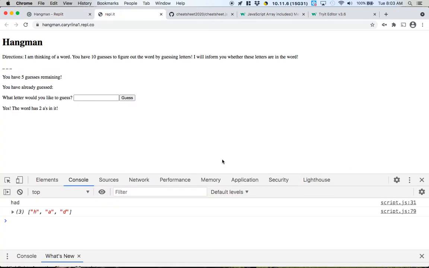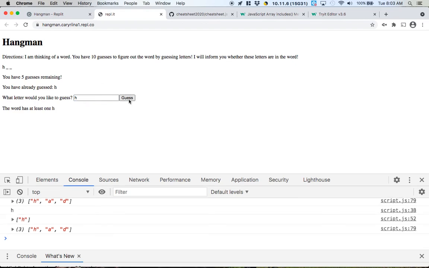Okay, let's see how this looks. All right, so here we go. Let me guess the letter that's there. So this should, if I guess H, because the word is had, it should correctly update this, and it should give better feedback than this. The word has at least one H. We've guessed an H. We still have 5 guesses remaining because we didn't get anything wrong, and this looks good.